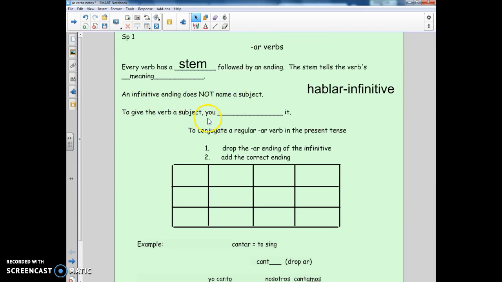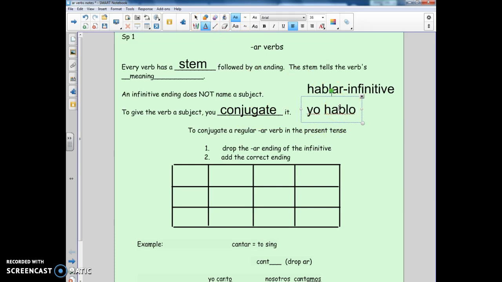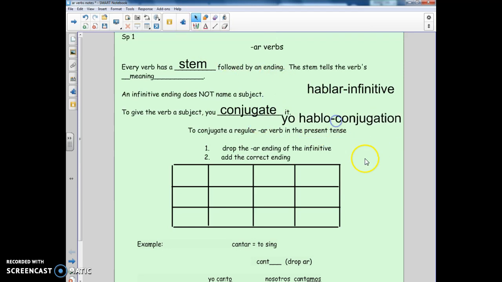But to give a verb a subject, you conjugate it. So to give you an example with hablar, yo hablo is a conjugation. So hablar with the AR attached is considered an infinitive verb. Hablo with the ending changed is what we call a conjugation.